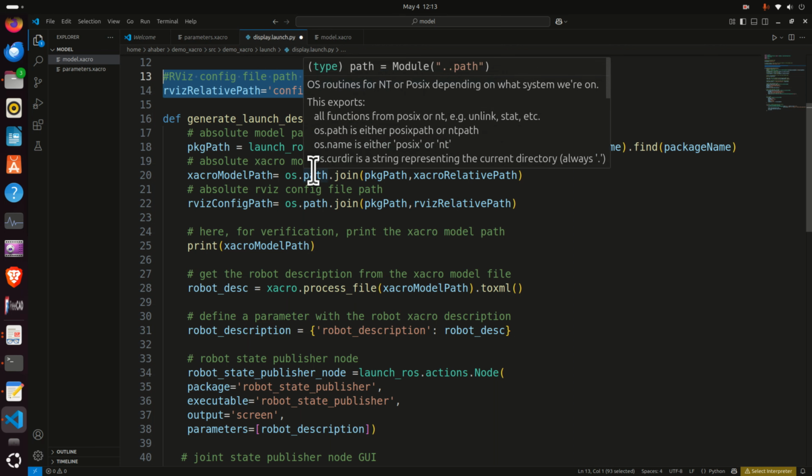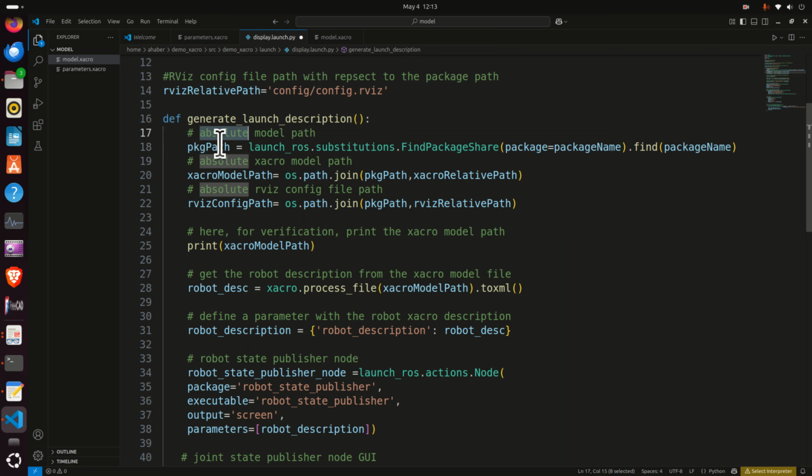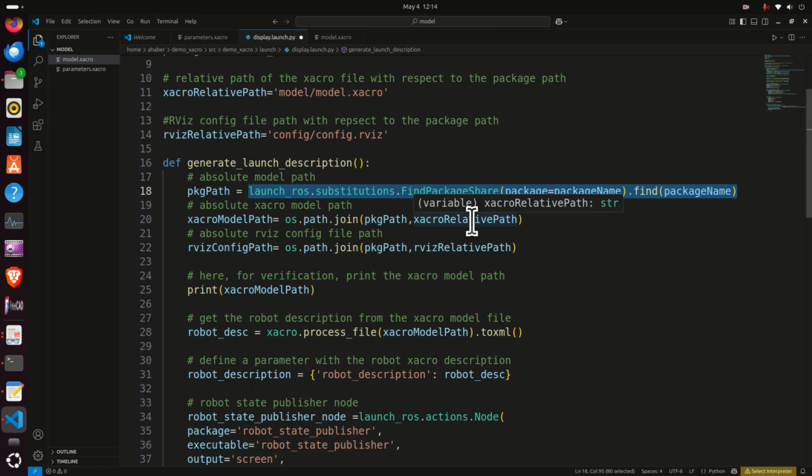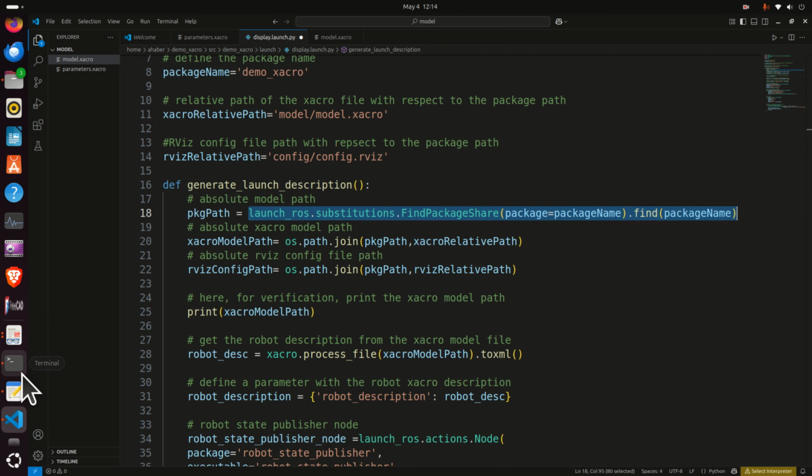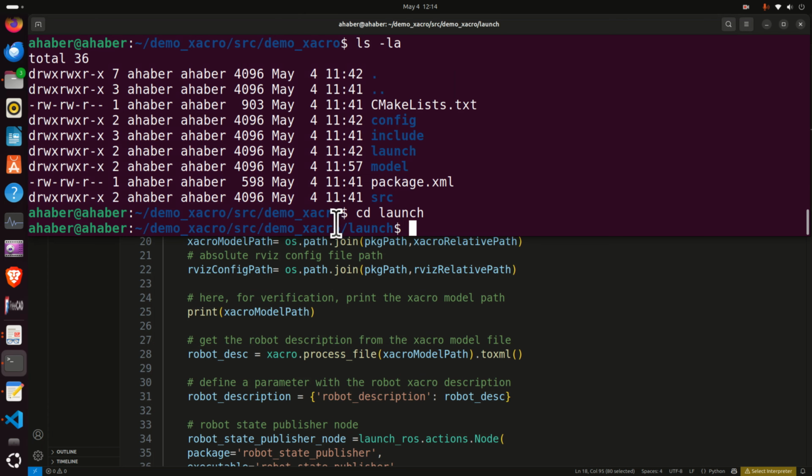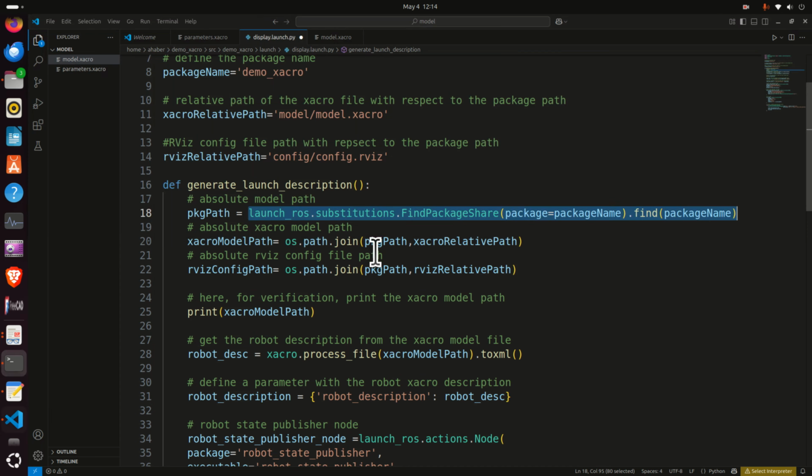First of all, we need to retrieve the absolute model path. To do that, we simply combine or add two paths together. We use this function to retrieve the absolute path of our package. The absolute path of our package is actually this path over here, without launch, of course. And this command will simply return the path.